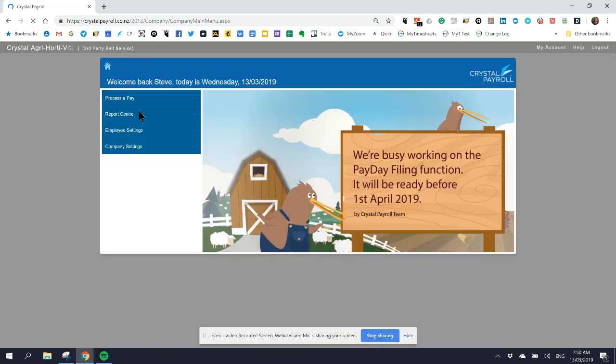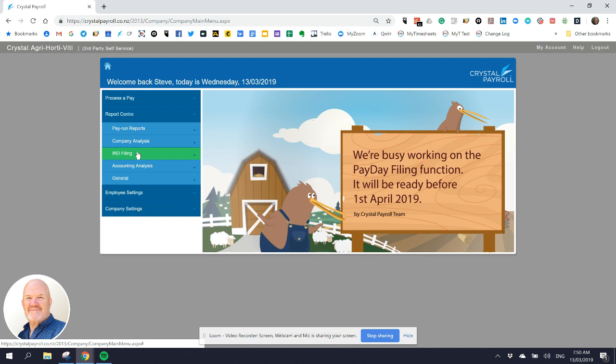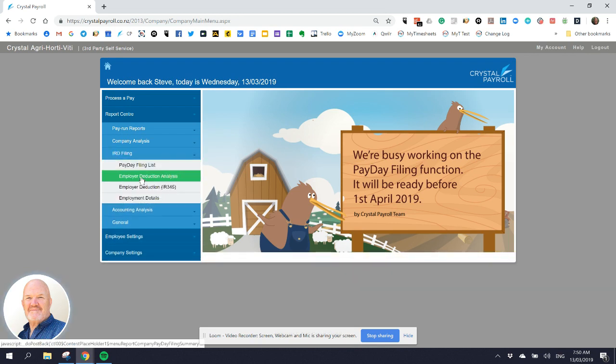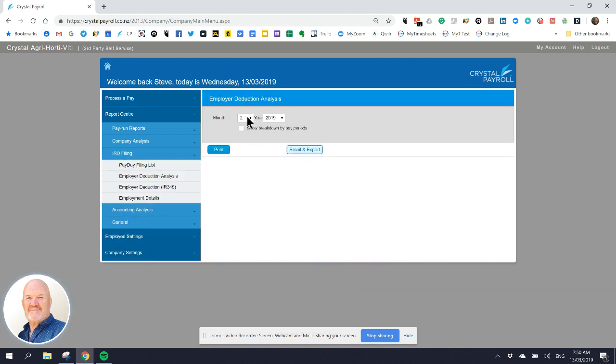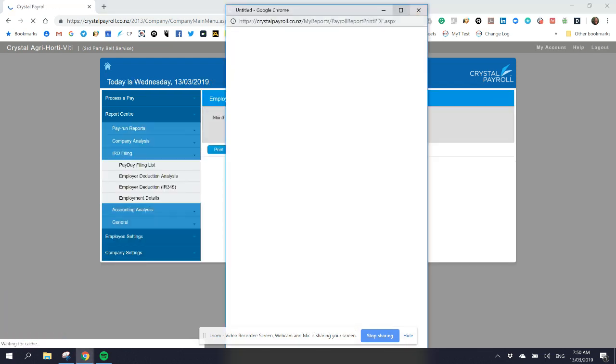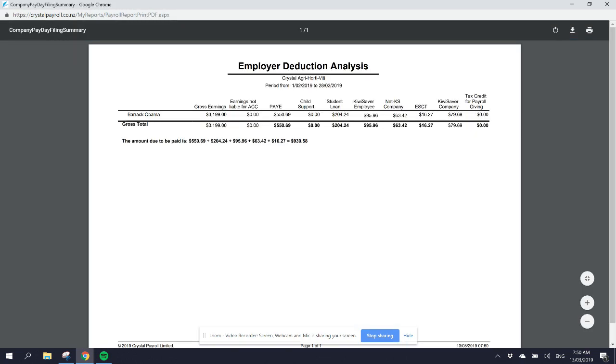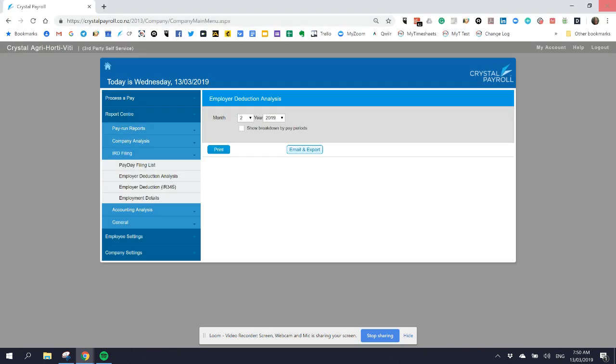The other option that you've got under this reports menu now is your employer deduction analysis, so you can look at a particular pay period. If I look at, let's say 2 will do. So this is period based, and it'll give you a breakdown of effectively what would have been in the old IR 348. So this is the deduction analysis that shows the information that's going to the IRD. So that's what will be returned if you needed to print out a hard copy, if you're that way inclined.